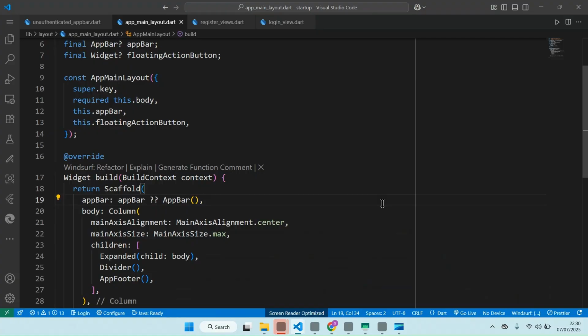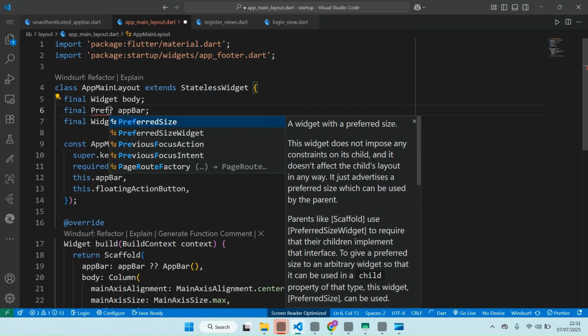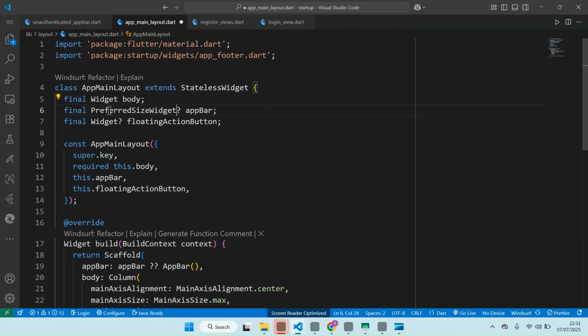All right, but before that, there are a couple of things here I want to show you. Here, we cannot pass app bar because that will get an error. Instead, we can use preferred size widget. In this case, we want to have the error. But we must also update a couple of things in here.